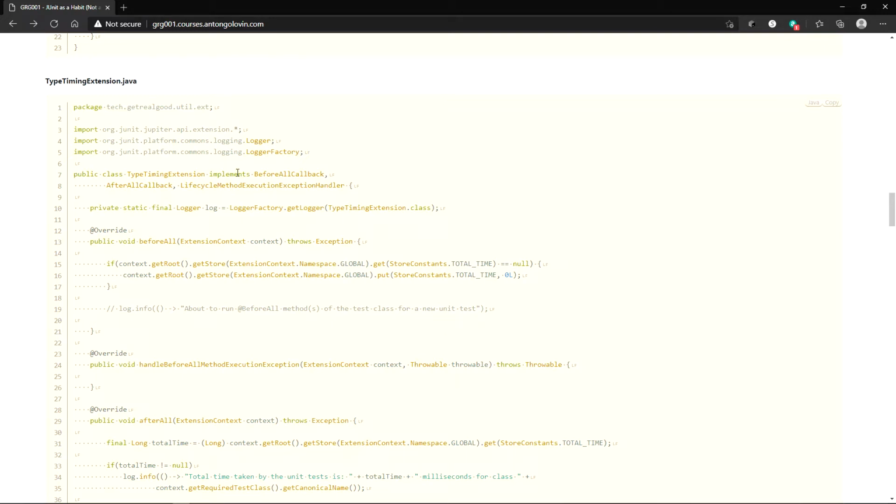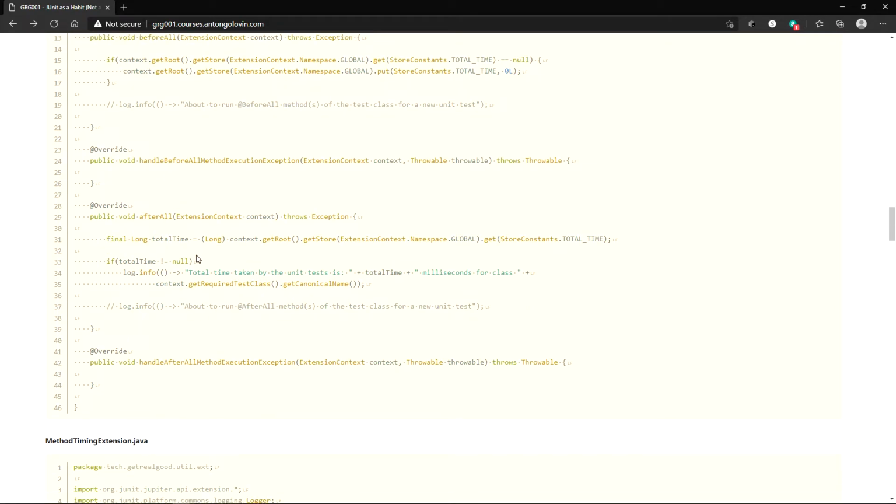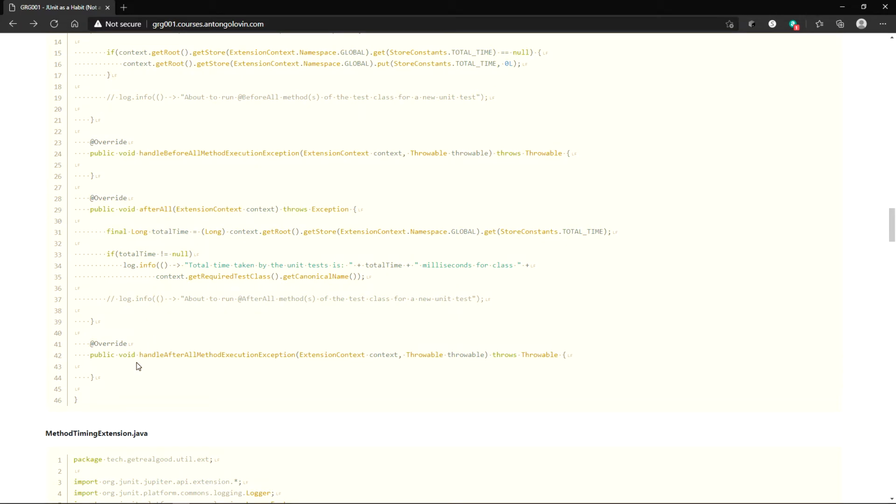And here you can see that we implement the before all callback, after all callback, and lifecycle method execution exception handler interfaces. And as a result, we implement some methods that we override from the interface. All right, we implement before all, we implement handle before all method execution exception, we implement after all, and we implement handle after all method execution exception.